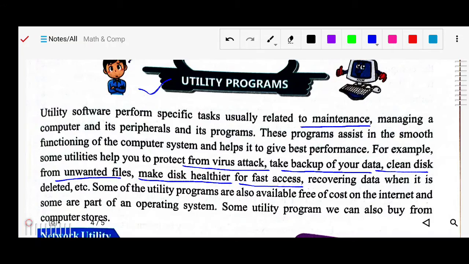So what is the use of this utility program? Actually it maintains and manages your computer and your peripheral devices, because if any errors are there or your computer is getting slow, to remove junk files, means unwanted files, we require utility software, utility programs. So one by one there are some parts.